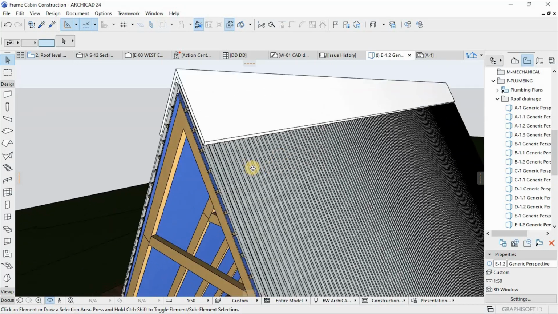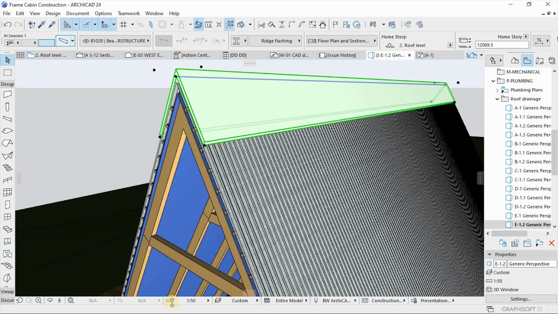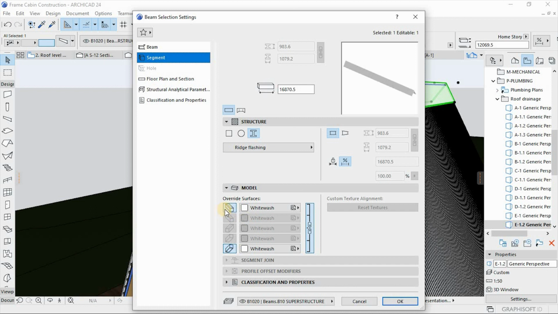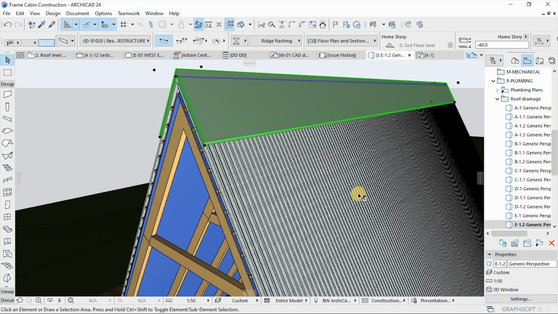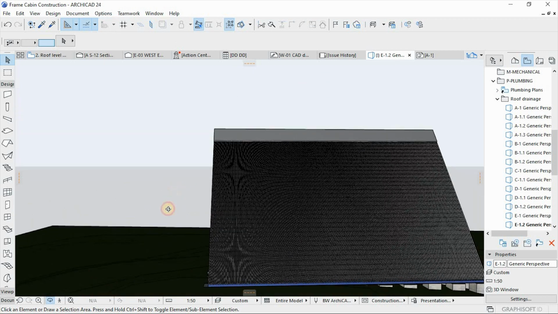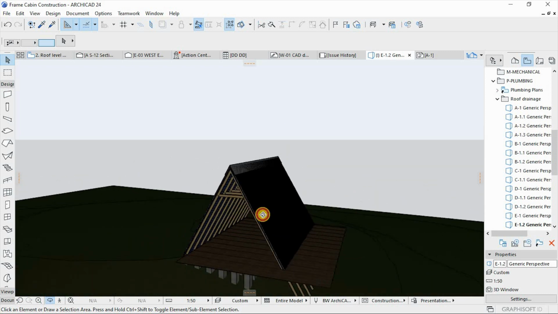So now we need to change the material of this to match the roof. Go to settings and then under materials, I guess, and override this and check to get the same finish. Perfect. I think I'm happy.